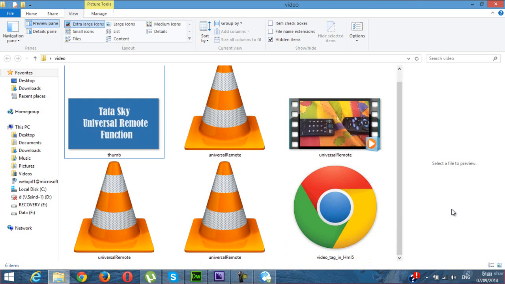Mohit, can you tell me how we can insert video in Adobe Dreamweaver CC using the HTML5 tag? It's not the HTML5 tag, it's using the video tag in HTML5. It's very easy using the HTML5 video tag and inserting videos.